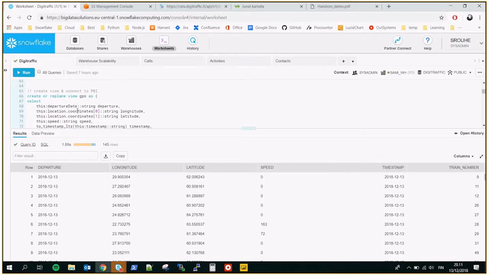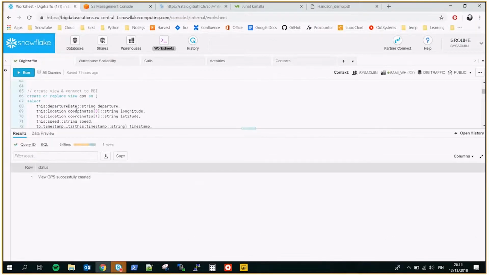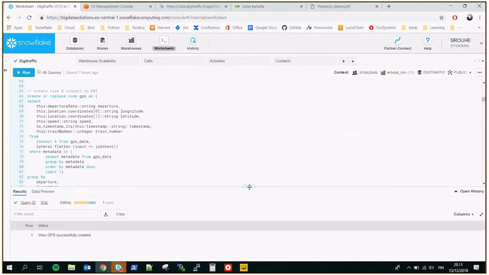So what we can do with this, we can create a view. So we kind of save this select statement. So now all the time as new data is being copied in, this view is automatically updated and it's just querying the latest GPS information about the trains.